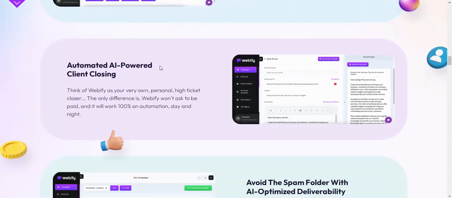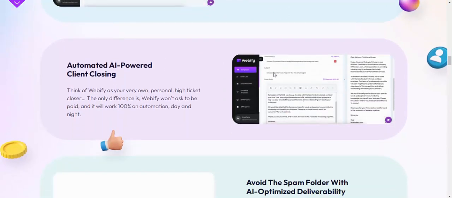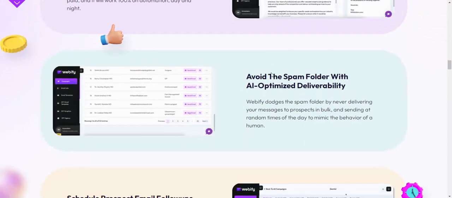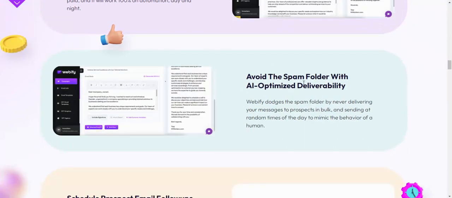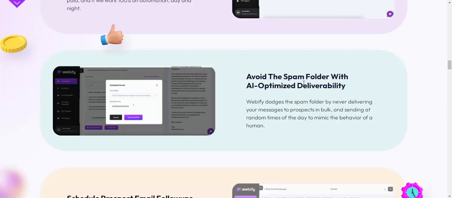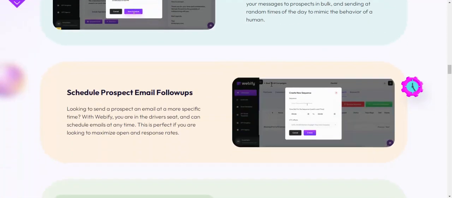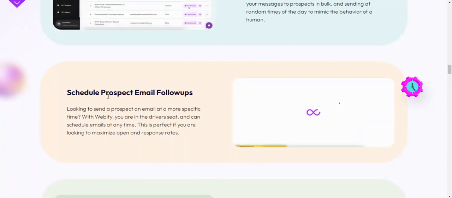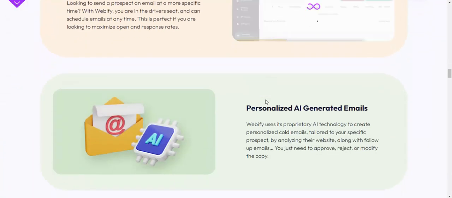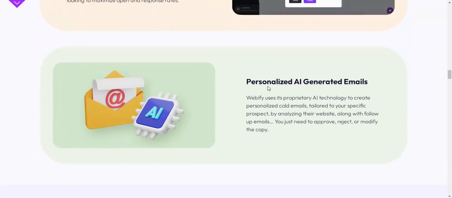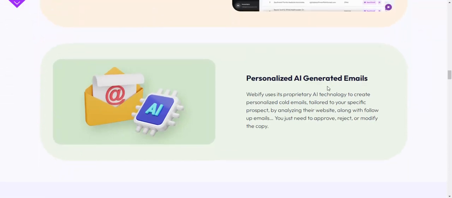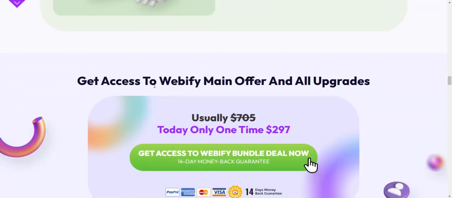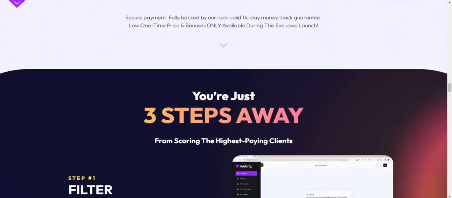Now let's see this: automated AI-powered client closing, avoiding spam filters with optimized deliverability, prepaid email follow-ups and AI-generated emails.